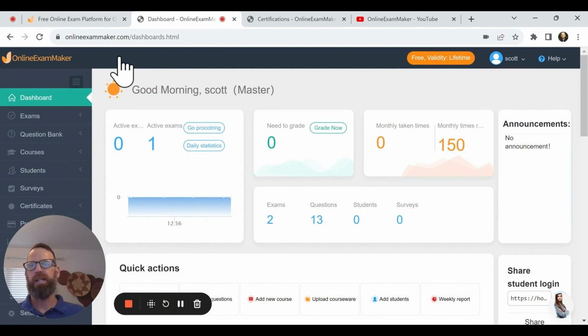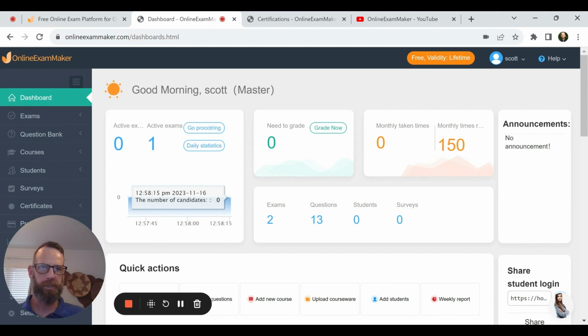One thing I really like about Online Exam Maker, and maybe it's the top feature, is just the fact that everything is laid out so well. It's very easy to find what you're looking for. It's very user-friendly. It's very self-explanatory. Once you're in here, you're not going to be struggling to figure out how do I make that first exam? How do I get started at all with this thing?